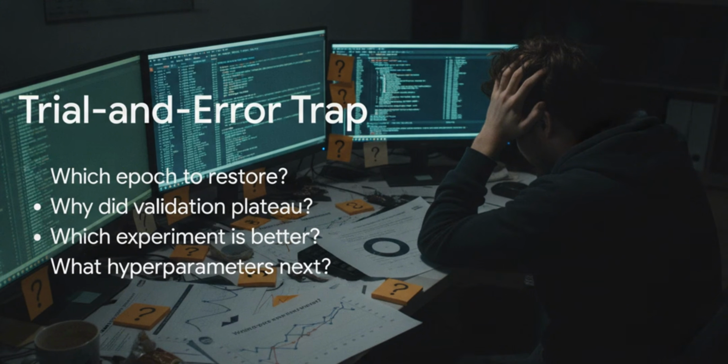I like to call it the trial and error trap. You're constantly asking yourself things like, okay, which epoch should I actually restore? Wait, why did my validation performance just completely flatline? Out of these 10 experiments I just ran, which one is actually the best under the hood? Or even, what hyperparameters am I supposed to tweak next?